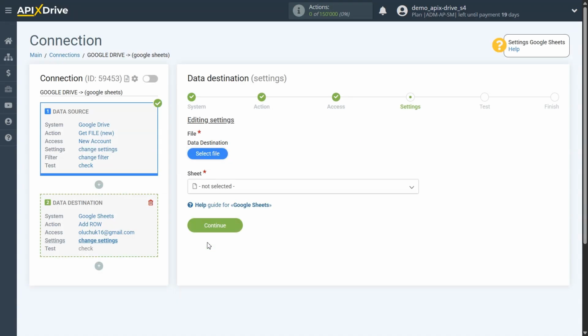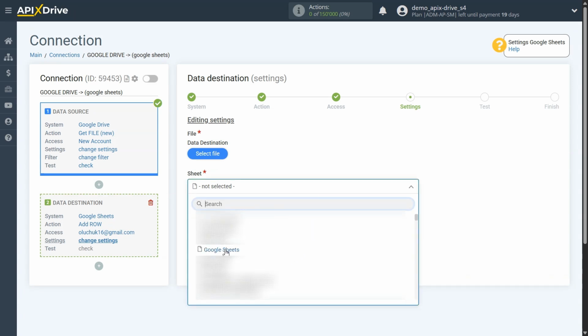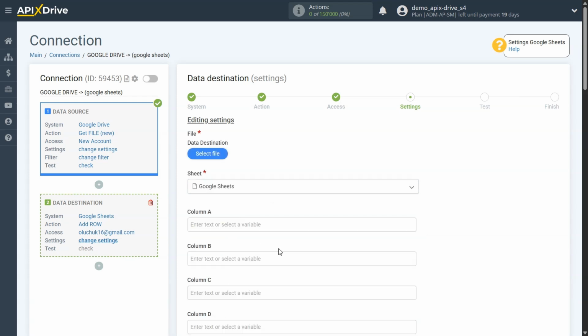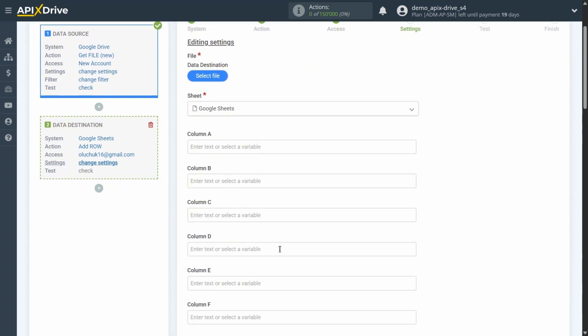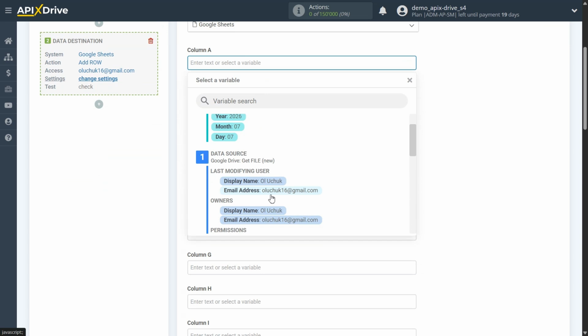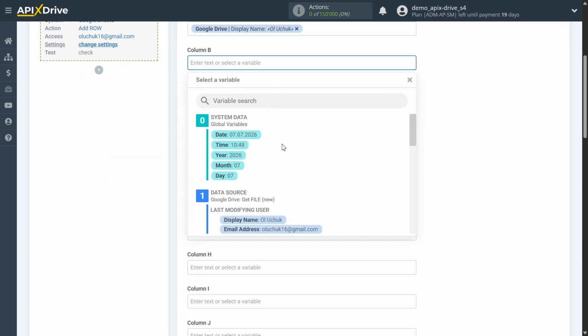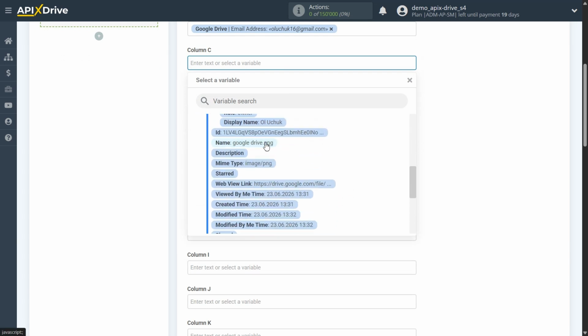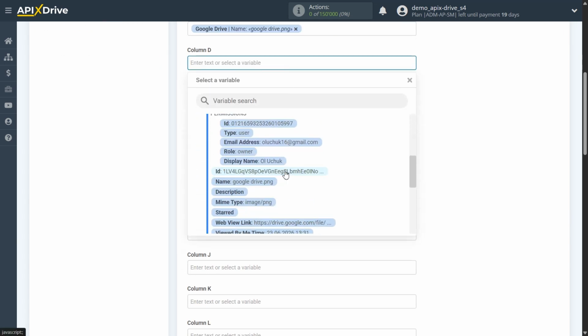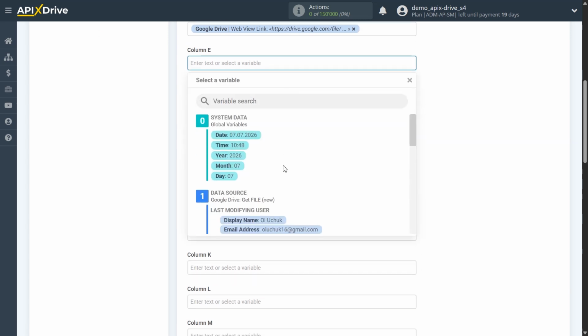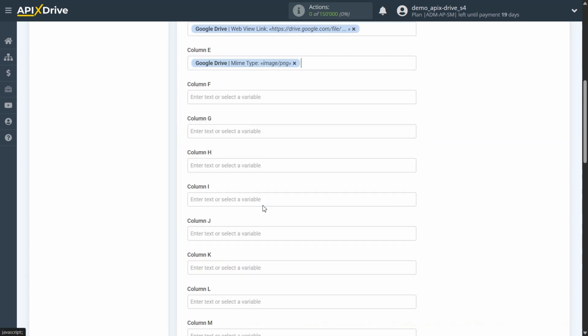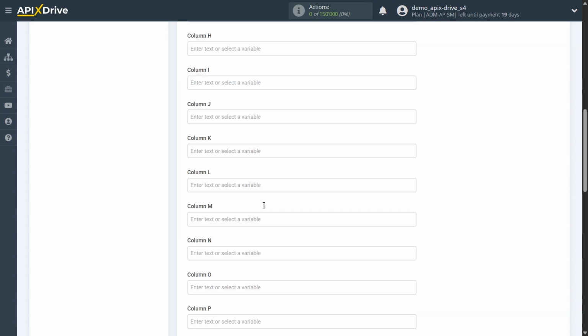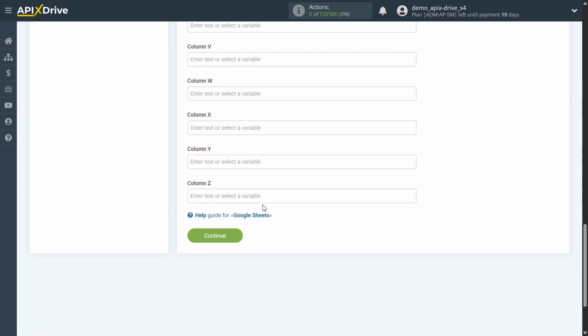Now you need to select the Google Sheets sheet to which the new row will be added. After selecting, you will see Google Sheets columns. In order to assign a variable, click in the desired field and select it from the list. Please note that you can not only use variables, but also enter values manually. When all the necessary data is assigned, scroll down the page and click Continue.